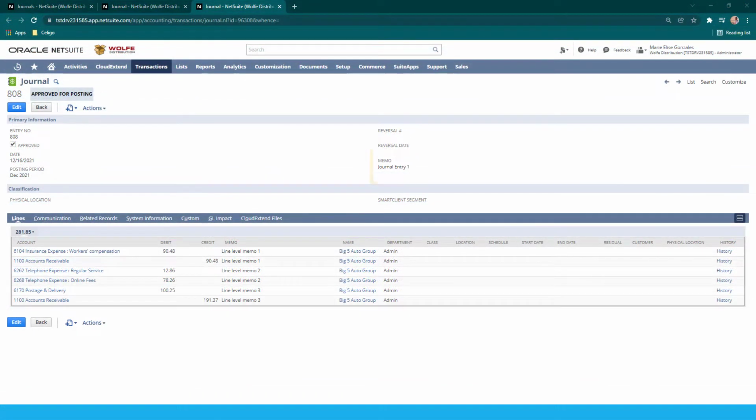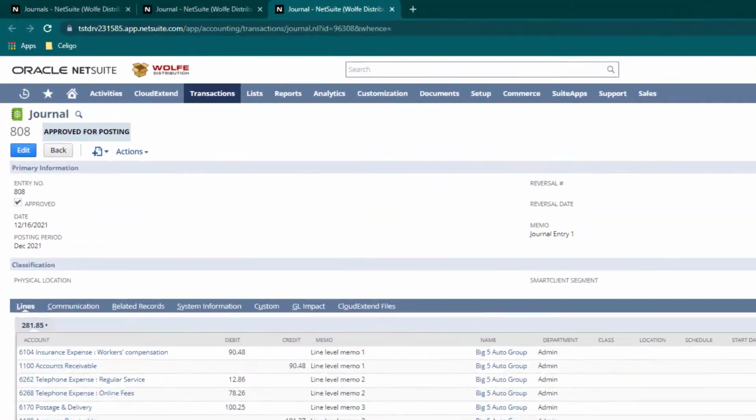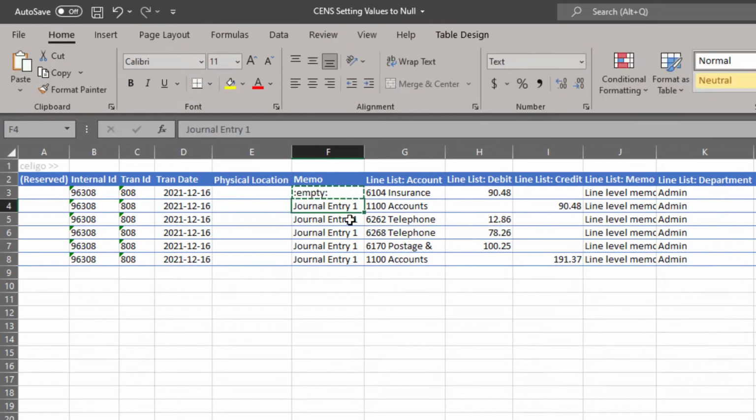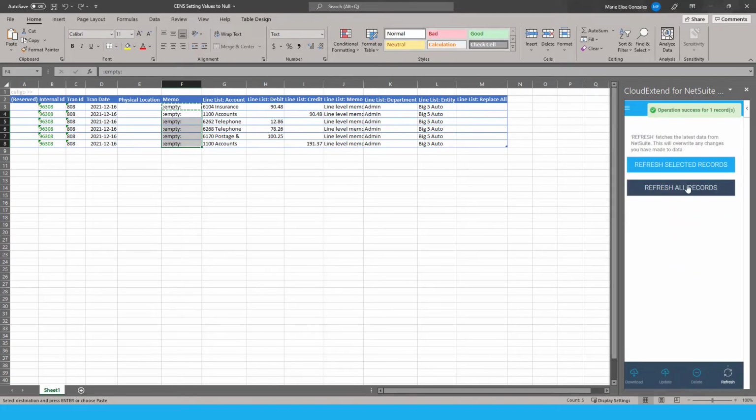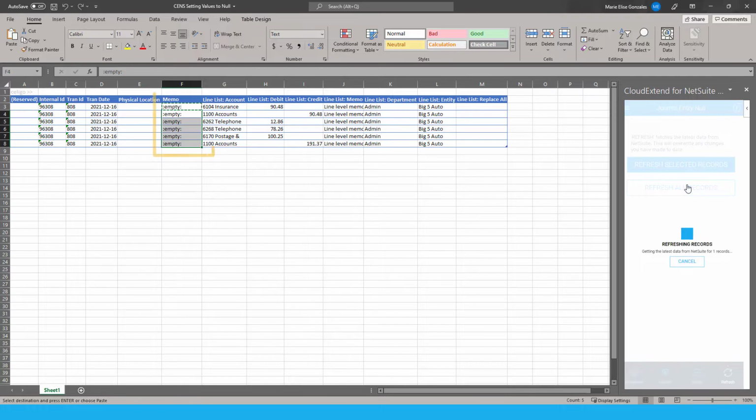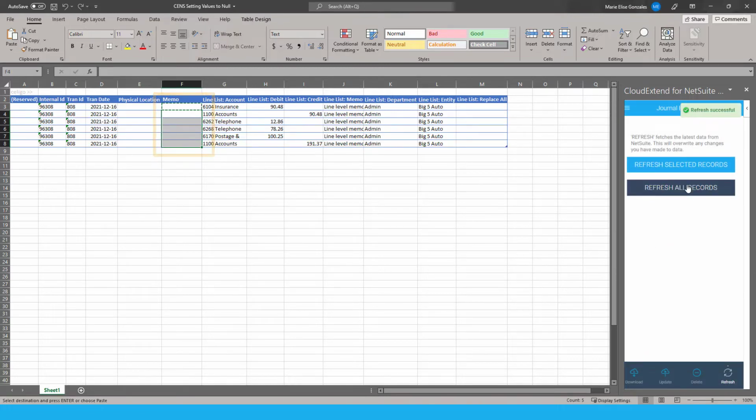Next, I want to remove the value on the memo header level field. To do that, type in colon, empty colon, and repeat this value on the record you wish to update. Click Upsert. Let's validate by clicking refresh to see the latest update, or you can also go to NetSuite and see that the fields are already cleared.